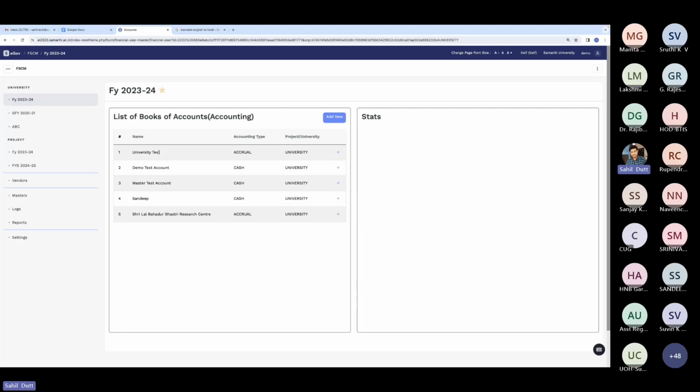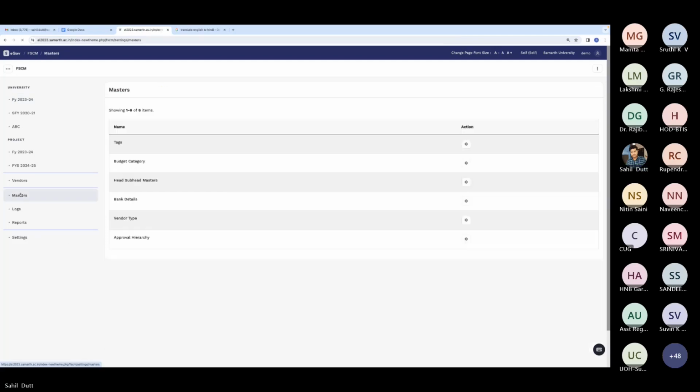Basically, I have created the financial year. Then in the financial year, I have created the account book. Now I am going to create the head, subhead and categories which will be used in that particular account book, and how we will be able to use those masters in the account book. So now I'm going to the masters here.